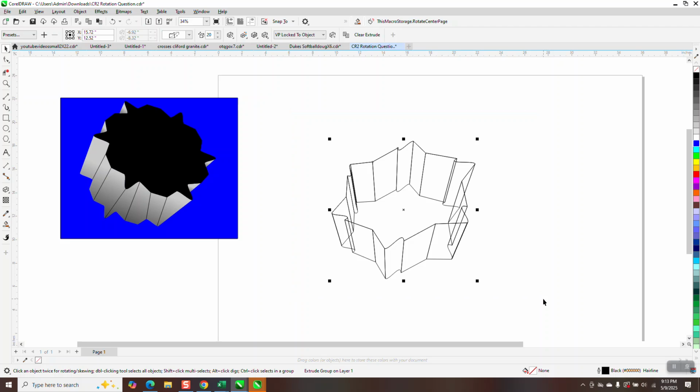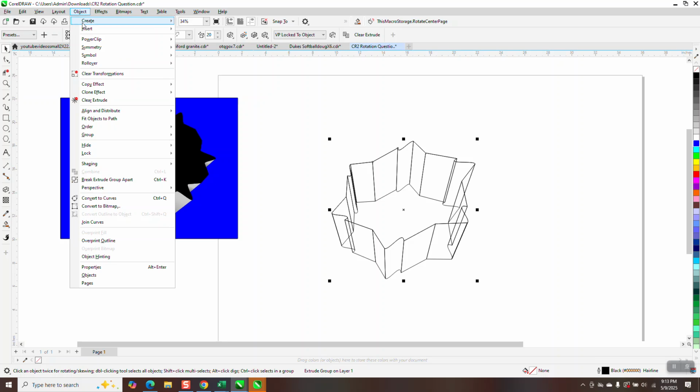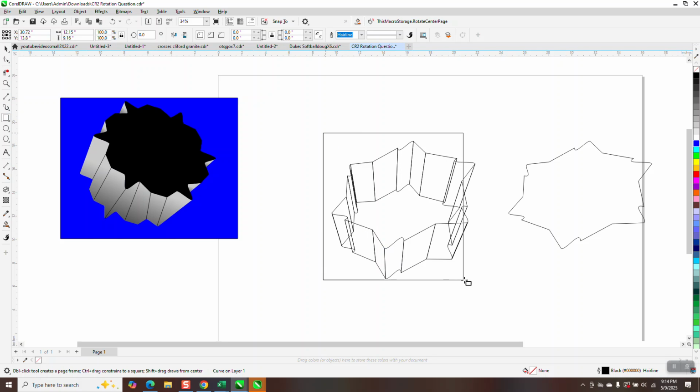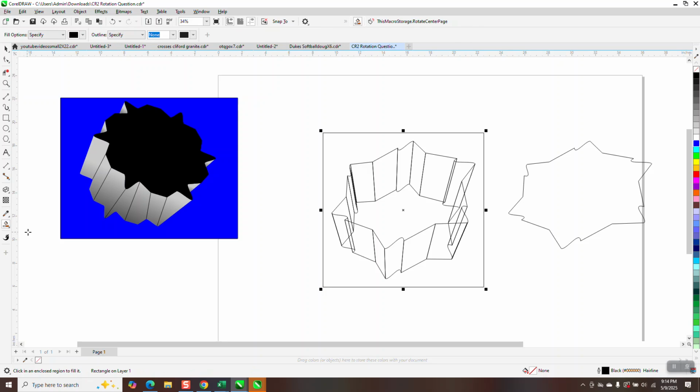So here's what you can do. Go up to object and break the extrude group apart. This thing is about 12 inches. I'm going to set my nudge factor on 15. And I'm going to grab our polygon now and move it out of the way. And then, and I do this a lot when I'm making a shape, take the rectangle, put it around the shape, and then fill it in.